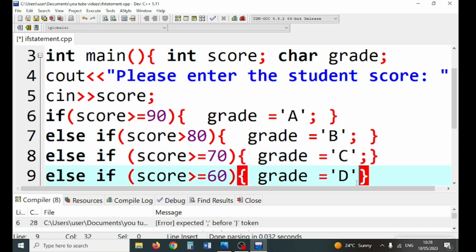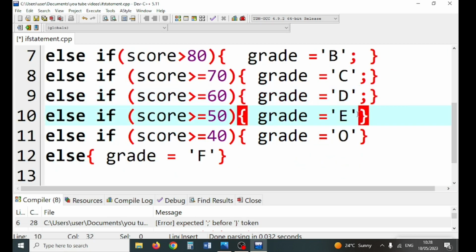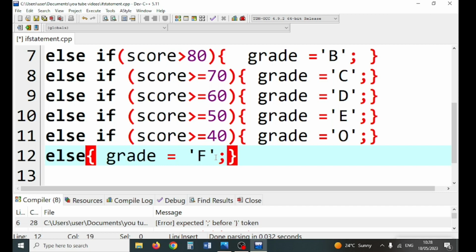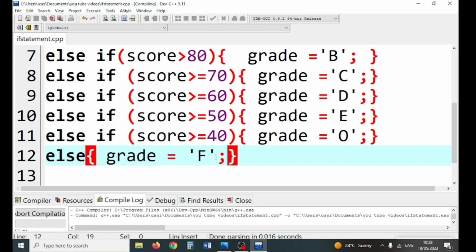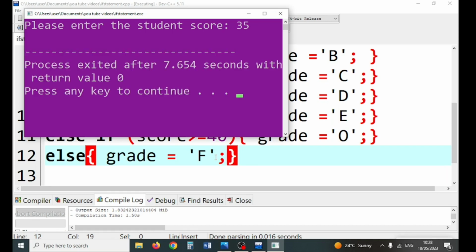Yes, so even here, these are statements. How you get to know that this is a statement, you must put there a semicolon to terminate. Yes, save, hit F11. Please enter the student score. The student scored 35. Press any key to continue. It has done nothing.